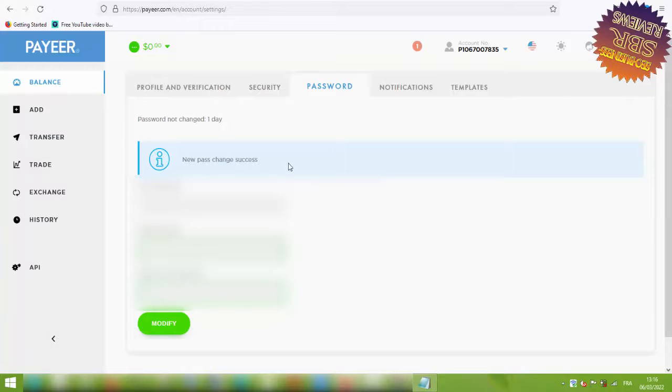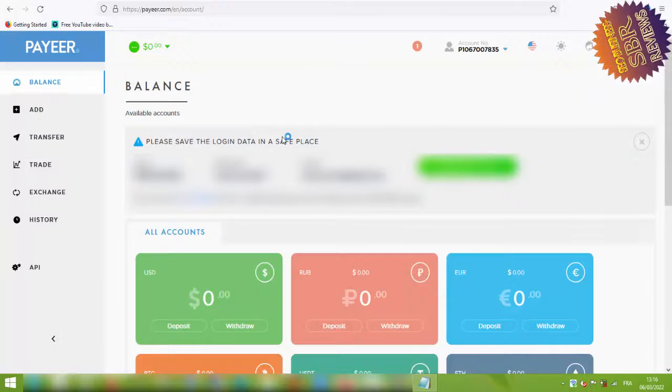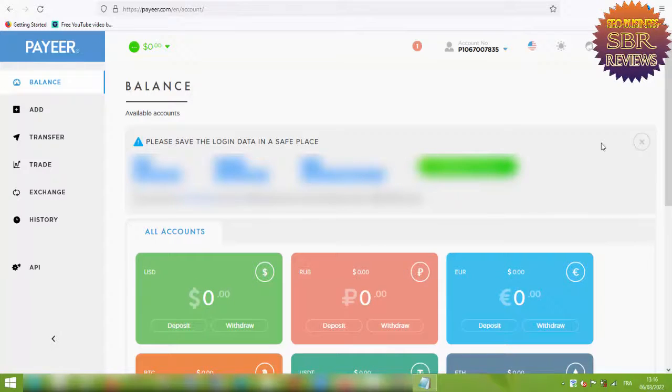That's all accounts: USD, Ruble, Euro, BTC, USDT, Dash, Ethereum, Bitcoin Cash, Litecoin, Dashcoin, Dogecoin. You can add the balance here. Choose a cryptocurrency, for example Bitcoin. This is the address. This is the address Bitcoin. That's all. This is all the wallets.